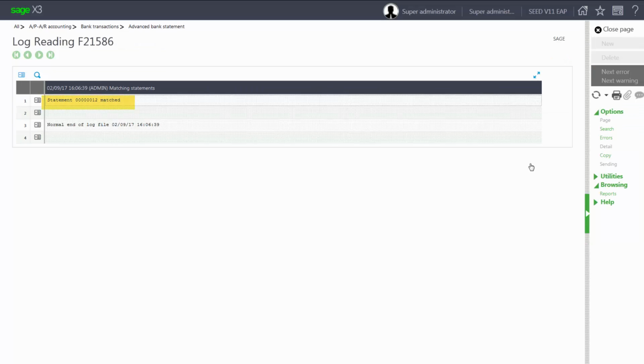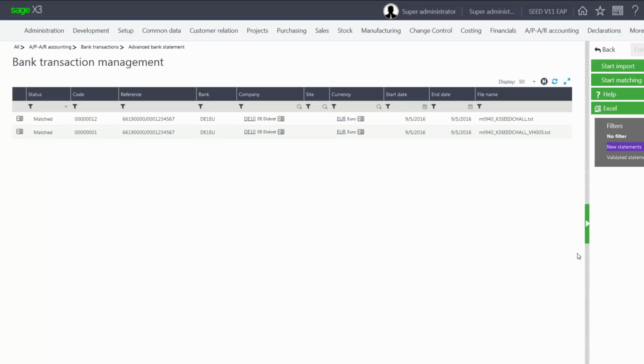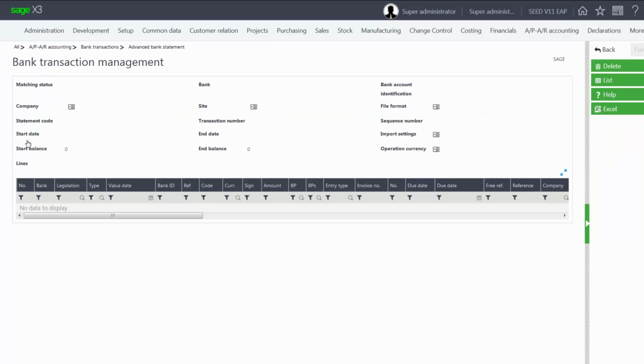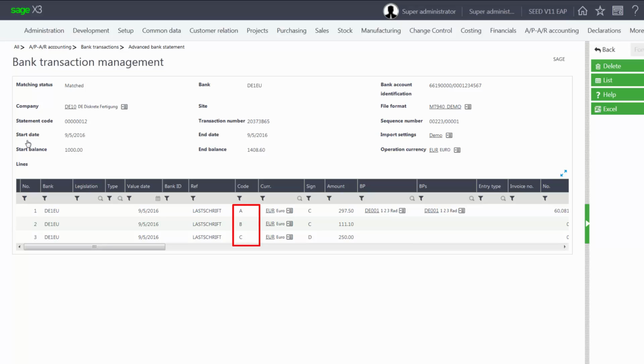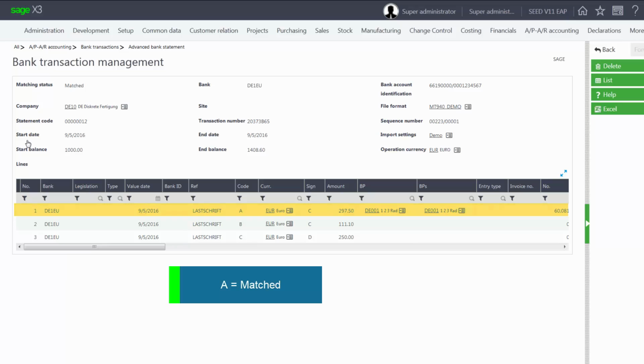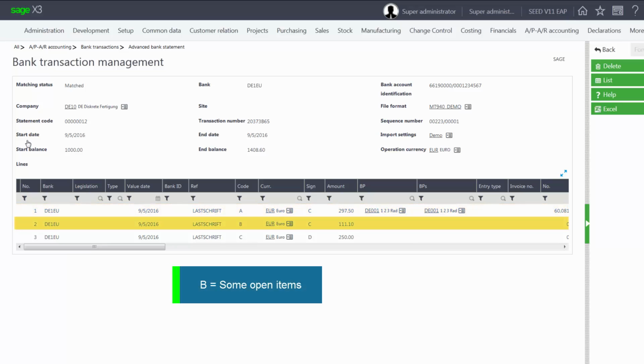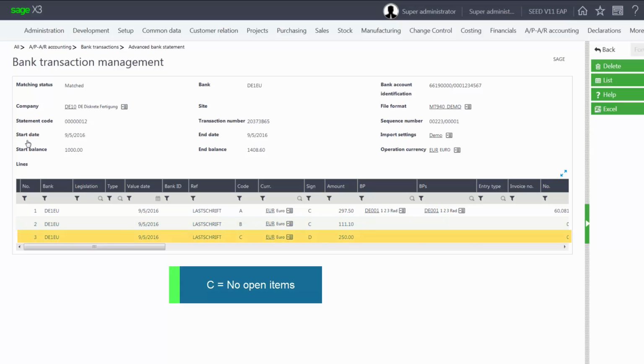The log will indicate the statements matched. Close your log. You can display the information of the individual statements by clicking on the action card and selecting Display. Notice there are three different matching statuses. A, matched exactly. B, some open items found, but not an exact match. And C, no open items found.